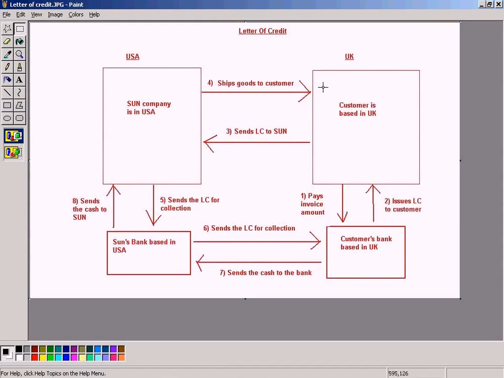That's the fourth step. Okay, then once the goods have been shipped, the Sun company will send the LC for collection of cash to his own bank in US. This is Sun's own bank based in US. So that bank will actually send the LC letter back to the customer's bank based in UK. Okay, they will collect on behalf of the Sun company and send it for collection.